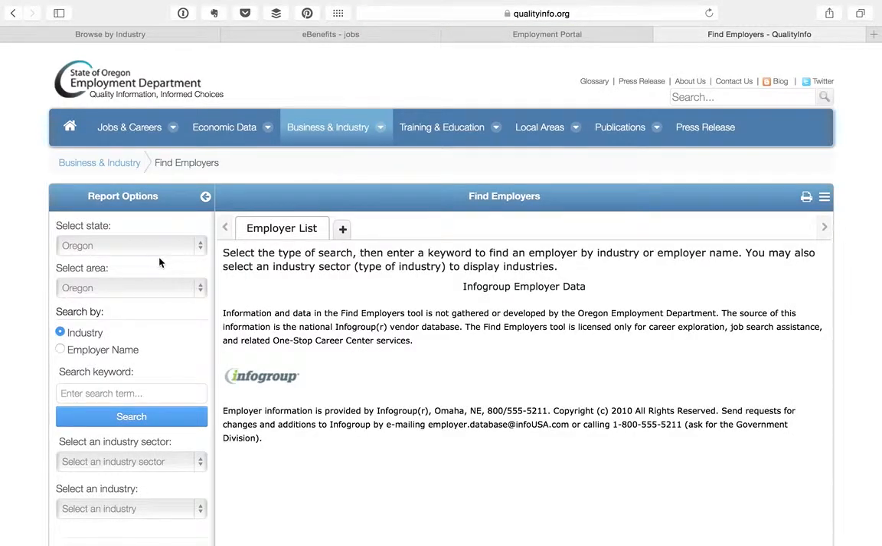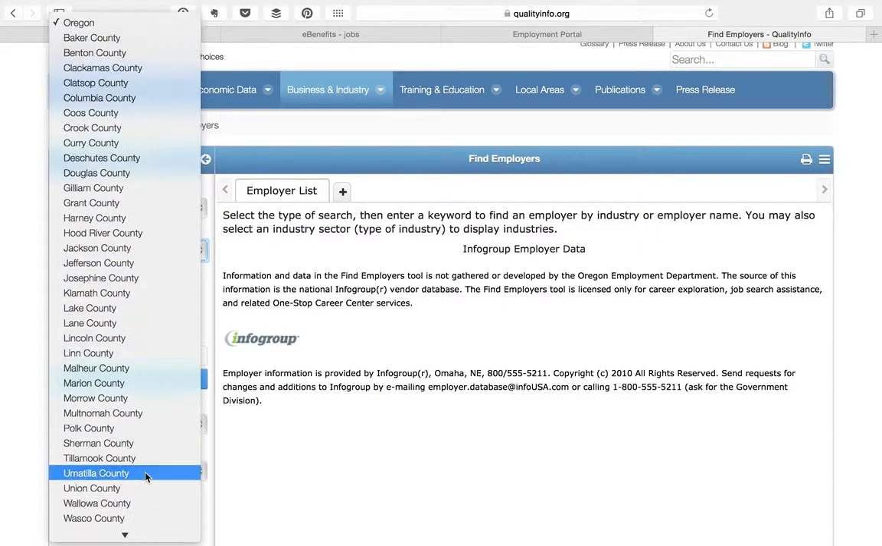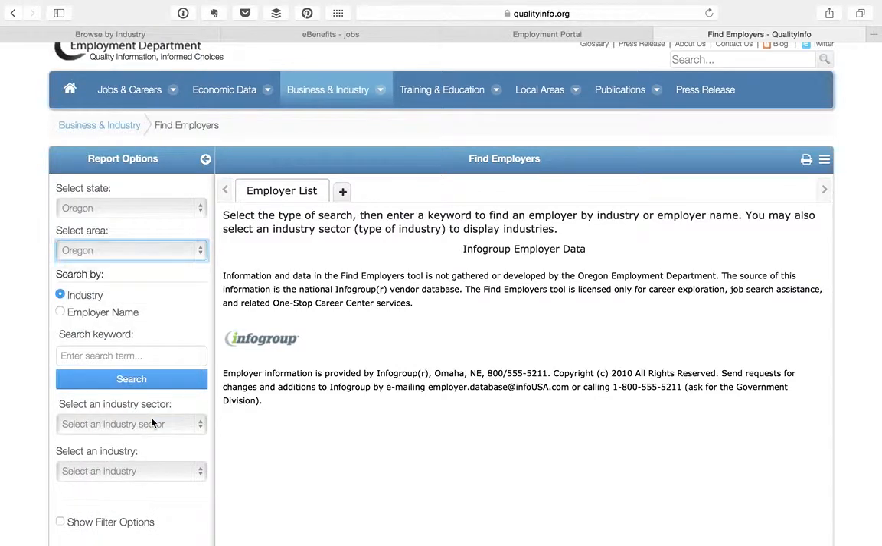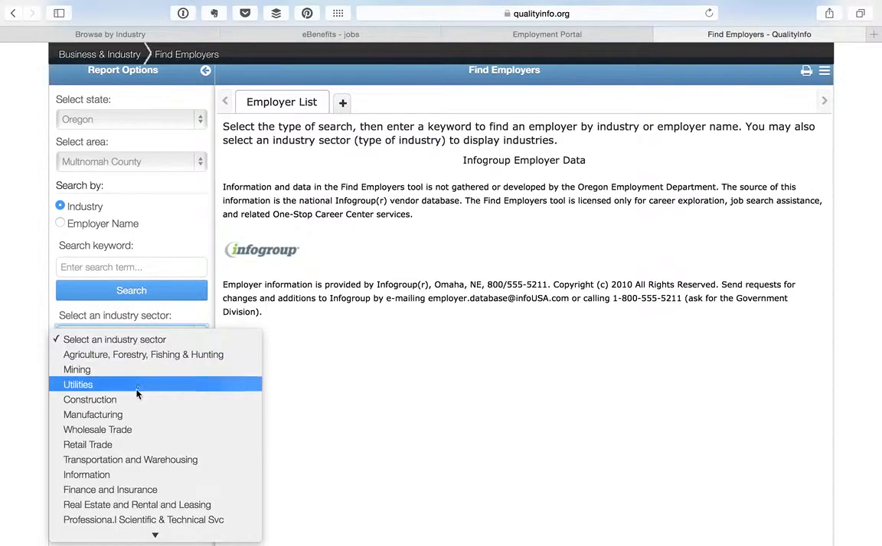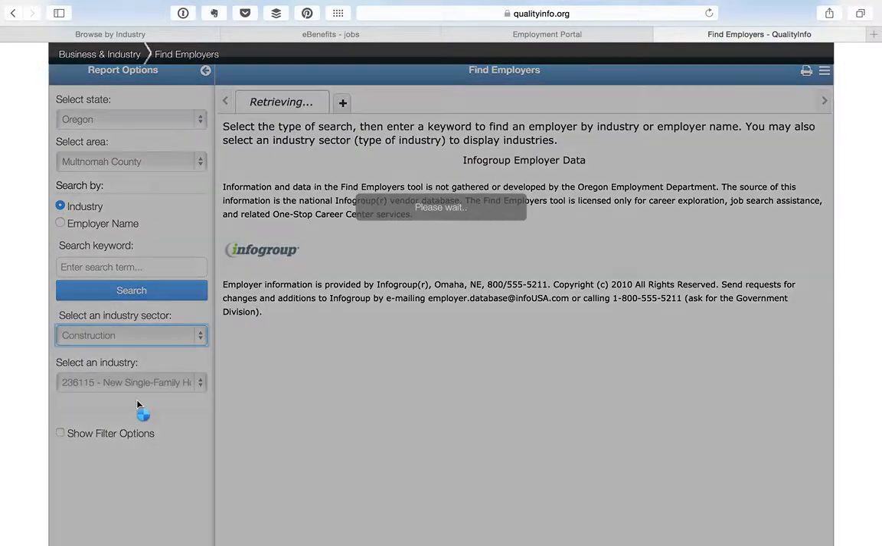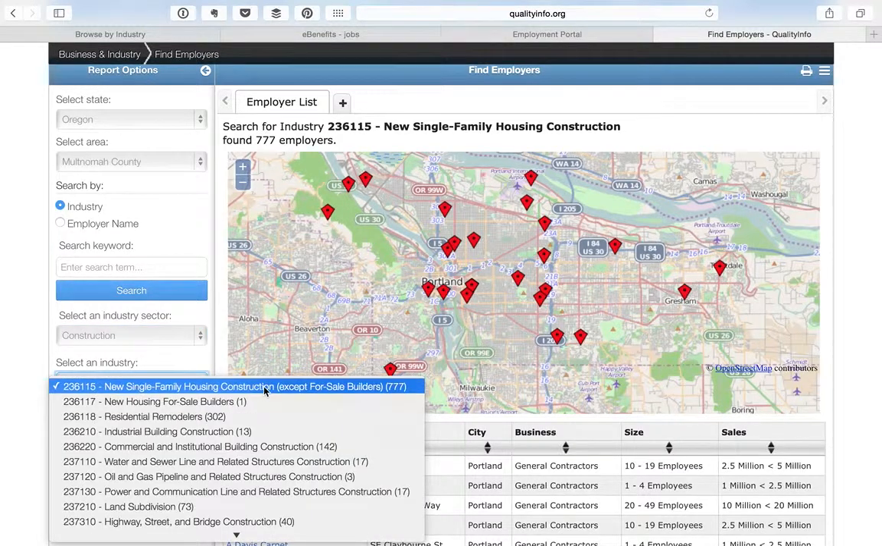And once that loads, you can pick your state. We'll just keep it in Oregon. And you can go by county. So let's go to Multnomah County. In Multnomah County, we can search by keyword, or we can also search by industry. So let's go to construction. And construction down here is going to select automatically this first one.